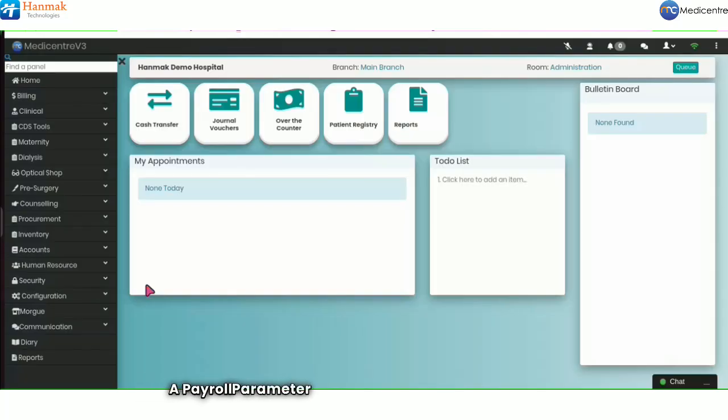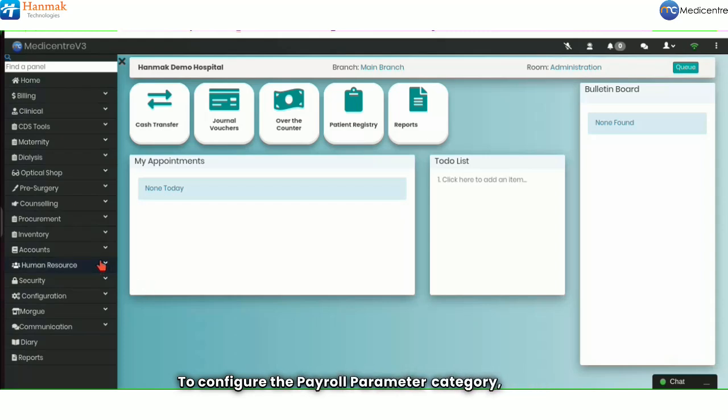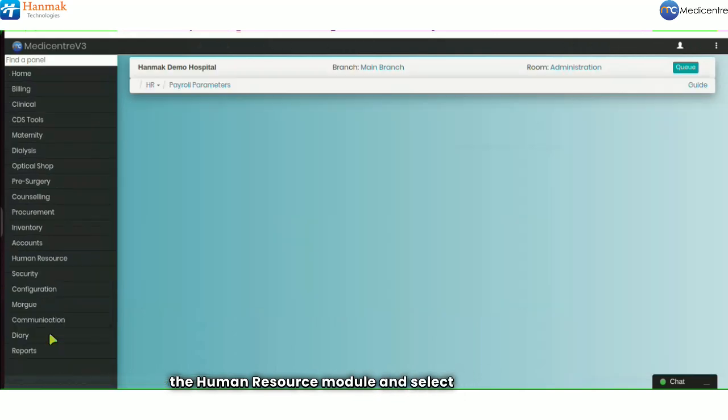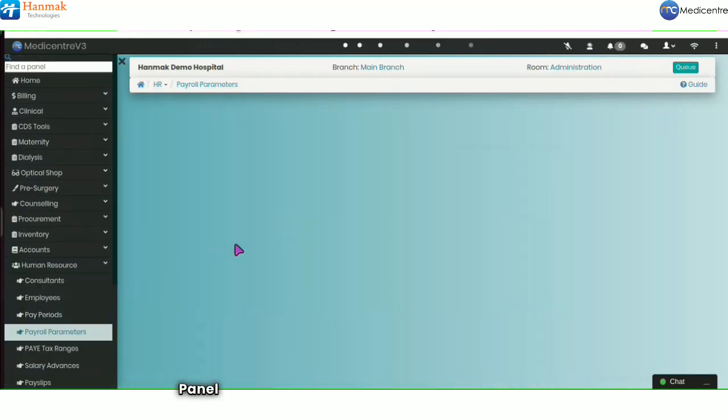A payroll parameter category organizes payroll components to ensure accurate and efficient processing while adhering to financial policies. To configure the payroll parameter category, navigate to the Human Resource module and select Payroll Parameters panel as shown.